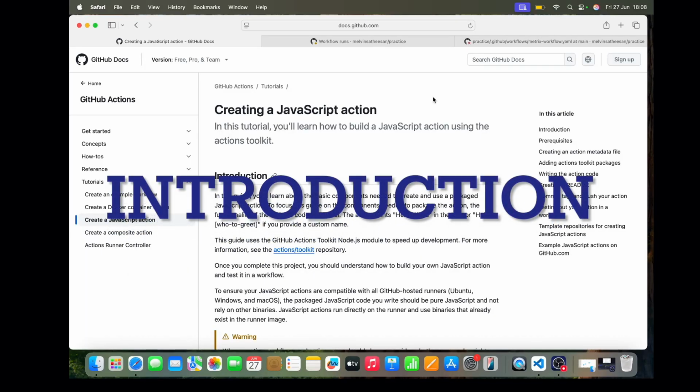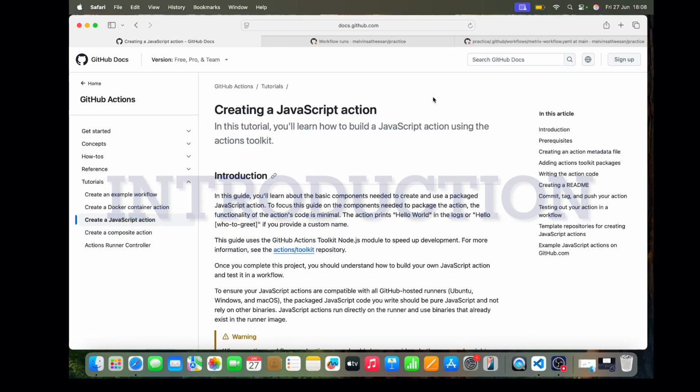The other day, we created a JavaScript action. We created a repository, initialized an npm setup, downloaded and installed the necessary Node modules, then applied the Node.js logic and committed to the repository. The same code was called from a workflow repository. Everything worked as expected.